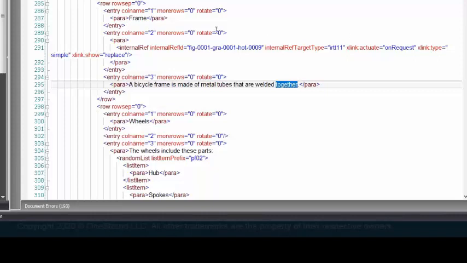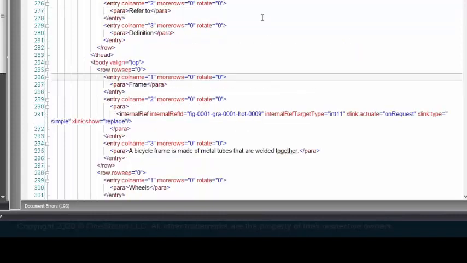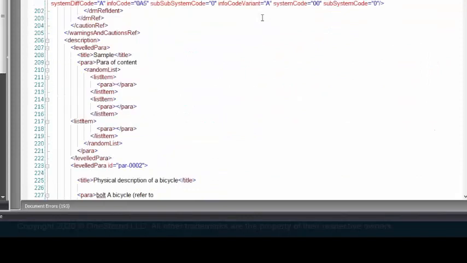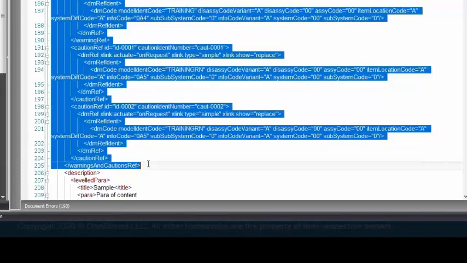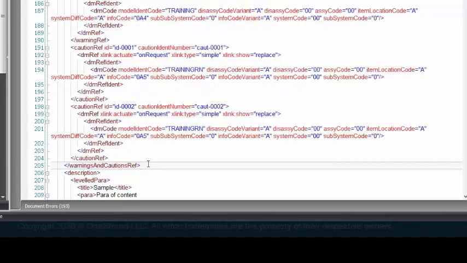Perfect. Excellent. Okay. Now, you will have noticed, or possibly not, but in this particular data module, I have populated my warning and caution refs block. Now, as we know, descriptive content wouldn't normally have warnings and cautions, but for this particular example, so I don't have to switch around to different data modules, I have broken the golden rule and I have put warnings and cautions into this document.